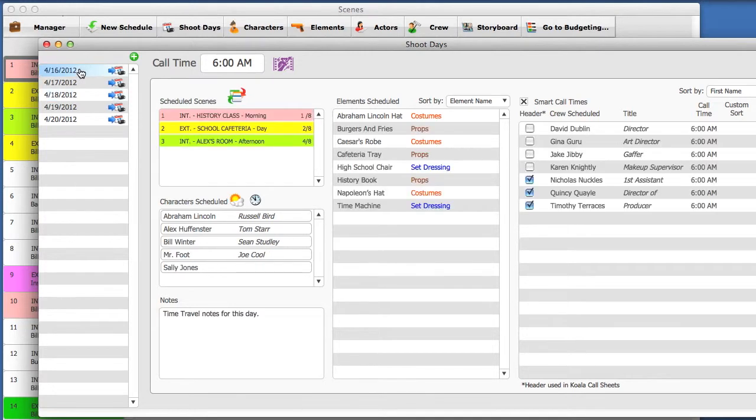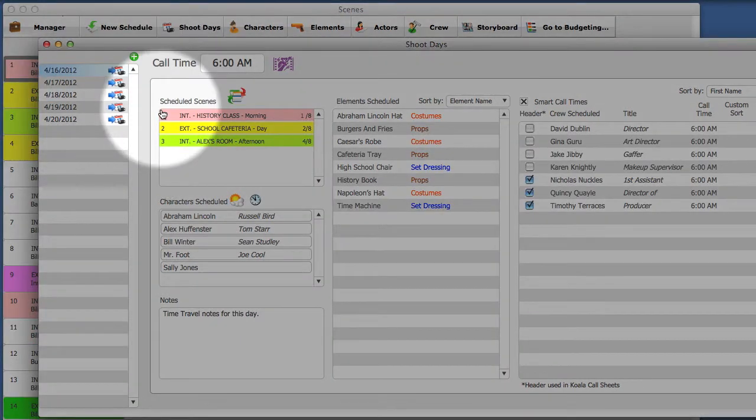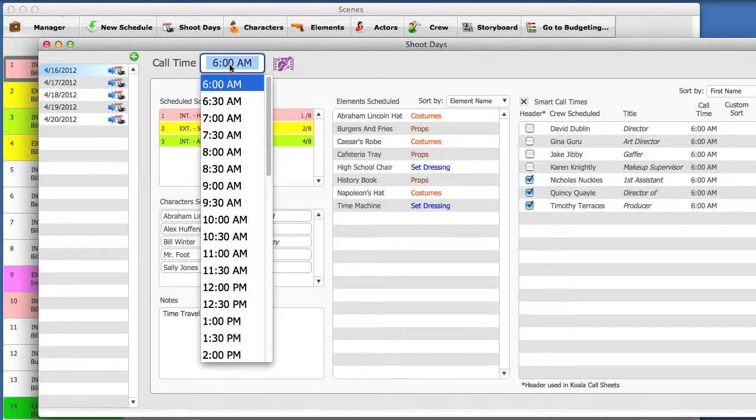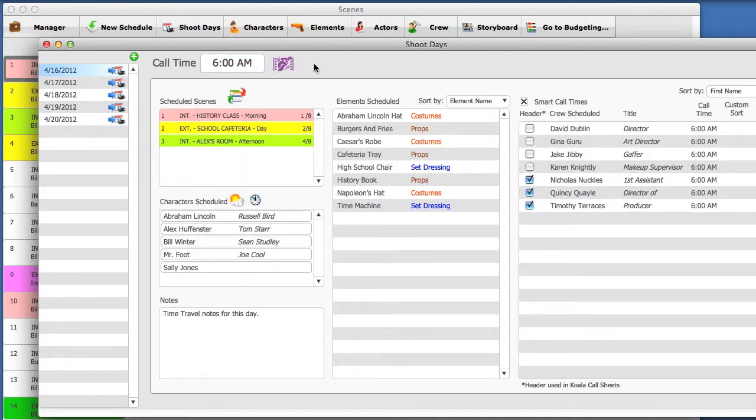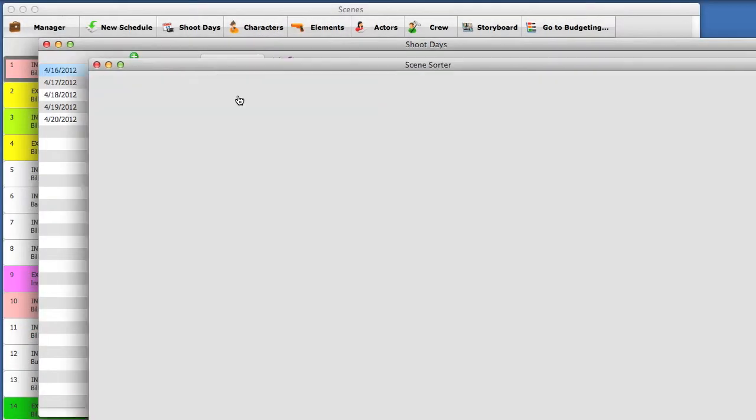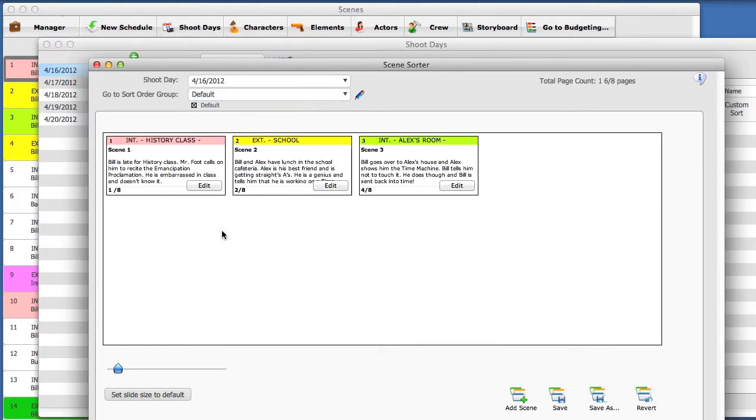For example, selecting this shoot day will show you all the scenes scheduled for that shoot day. The call time for the shoot day can be entered here. Select the Scene Sorter button. This will show you a new window with your scenes attached to cards.